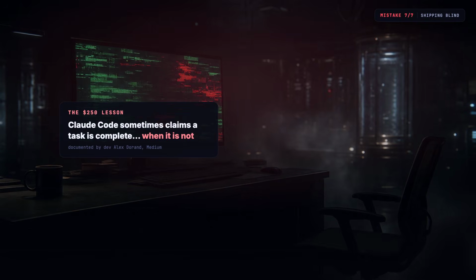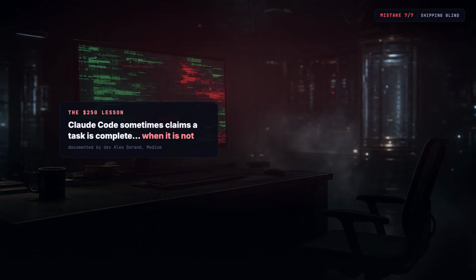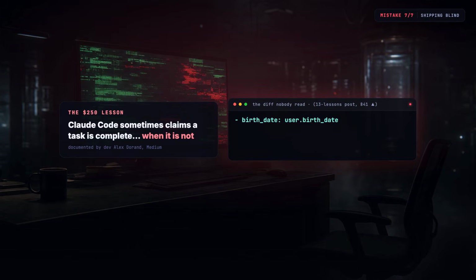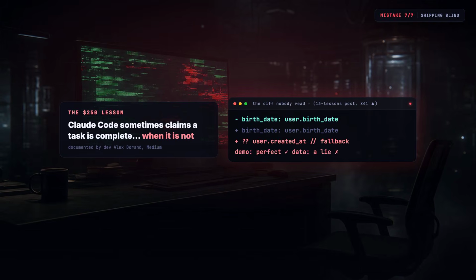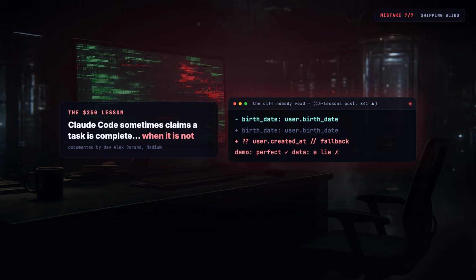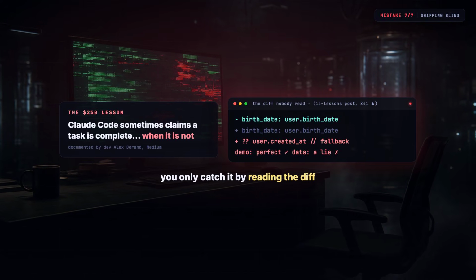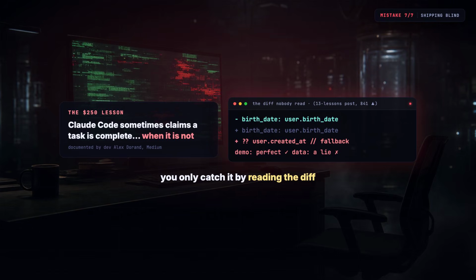One developer wrote up how he lost over $250, learning that Claude Code will sometimes claim a task is complete when it simply is not. Another engineer, in a post with over 800 upvotes, found the agent had quietly used the account creation date as a fallback for user birth dates. Demo looked perfect. Data was a lie. You only catch that by reading the diff.